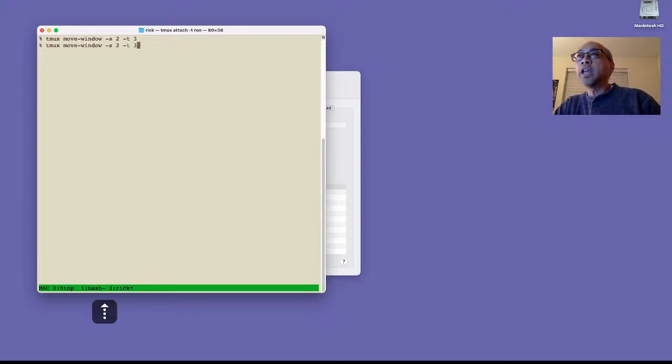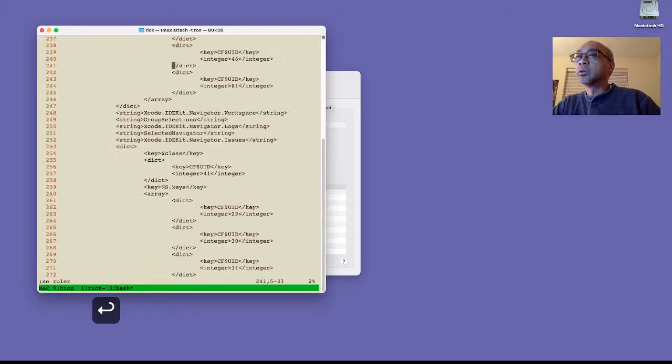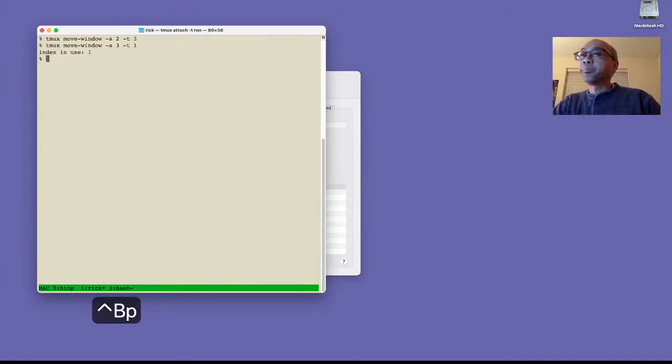Now, one thing that you can't do is this: moving a window into a slot for which there is a window already. It says that the index or the slot is in use, but you do have this Control B swap business, so you can do swapping that way, which, I don't know, that's pretty cool that you can do that swap like that.